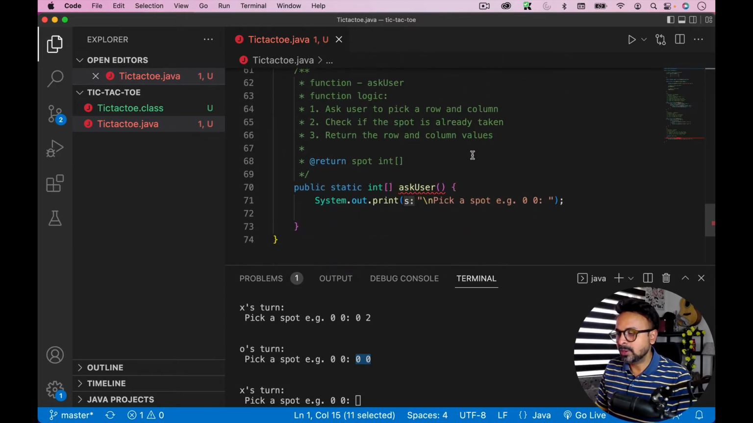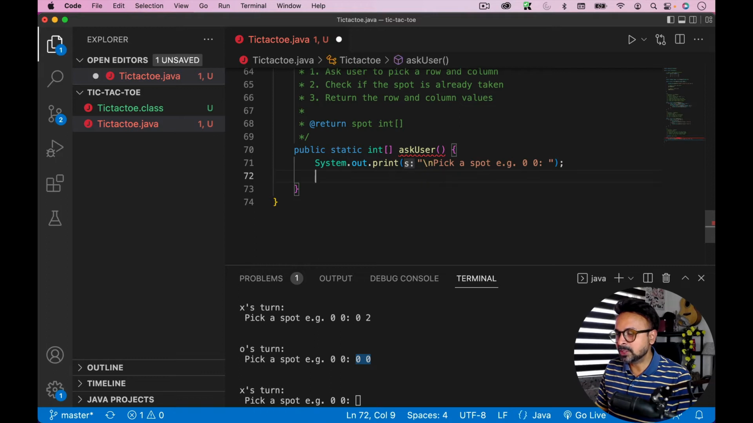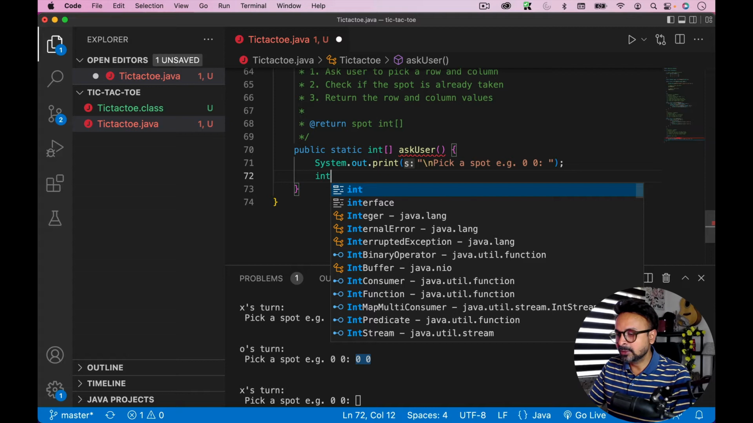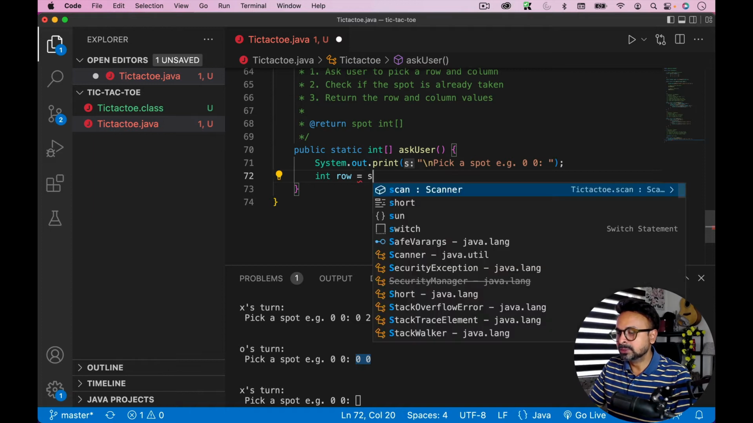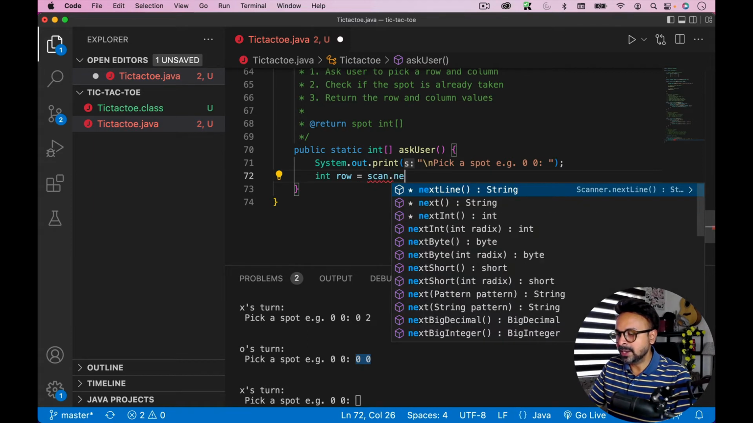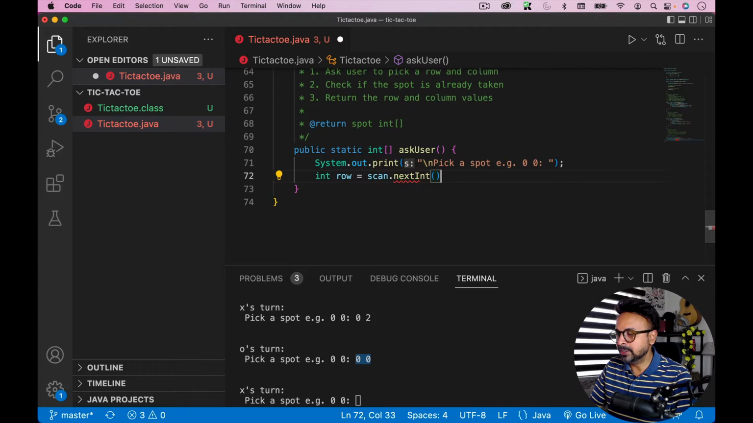Okay, so now I'm going to scan the values which are coming from the user. So, pick a spot. I have a space here. I'm going to scan those values. Those two values will be row and column. So for the row, I can use scan.next. There is a function called nextInt, because when I pick a spot, that value will be an integer, right? So that's why I'm saying, okay, pick an integer.